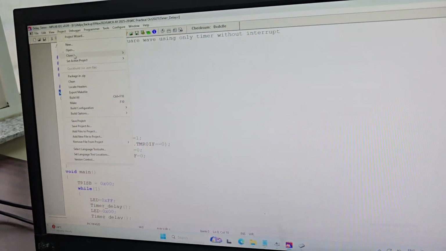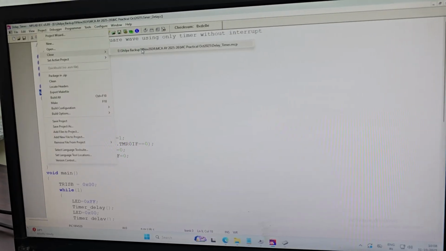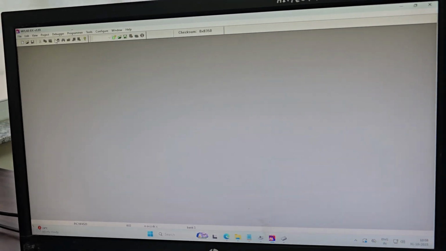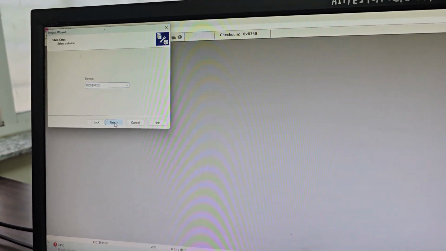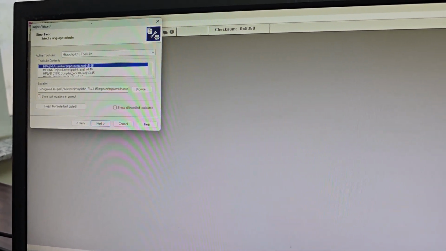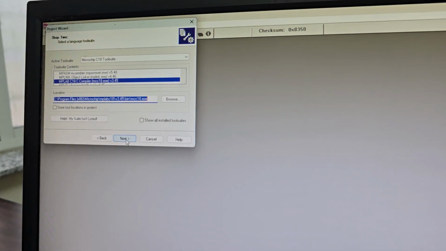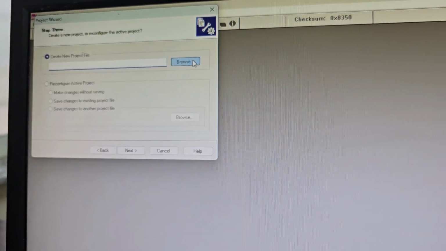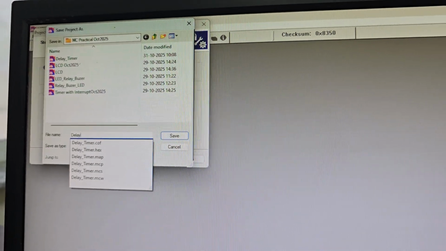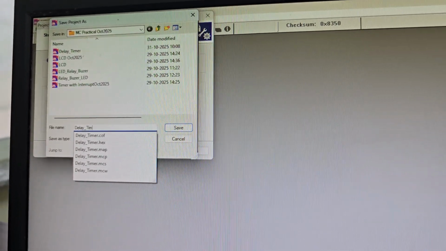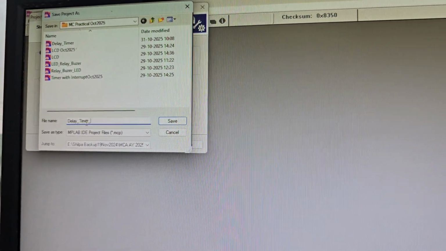We are going to open the MPLAB IDE, and the previous program will just close. Anytime you want a new program, just close the previous program. We'll write a new program: project wizard, next. As we have already discussed, we have to use the C18 compiler. Next, the project. What name are we going to give? I'm saying delay, using timer and using interrupt.